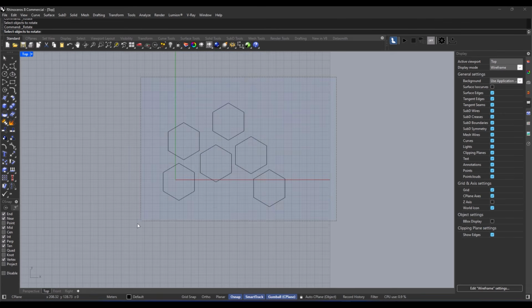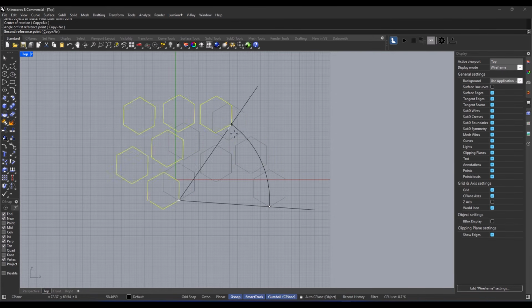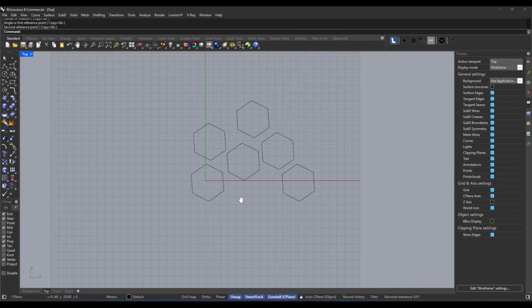Here are the steps you follow. 1, first, you select the objects. 2, next, you pick the center of rotation. 3, and then you either type the angle or pick 2 reference points. It's all about getting that perfect spin.